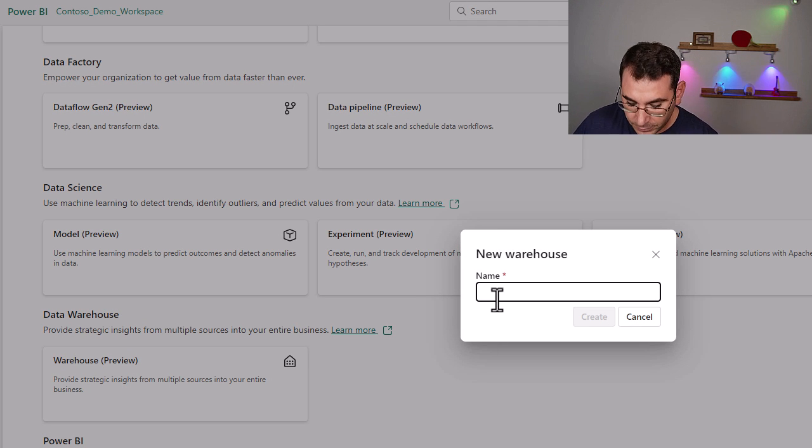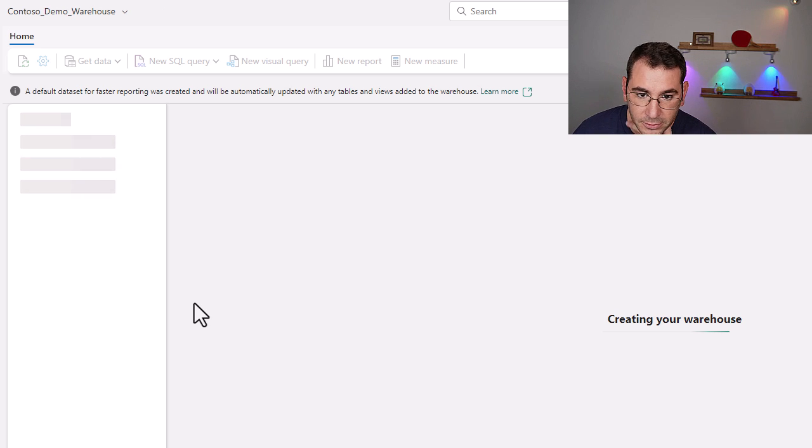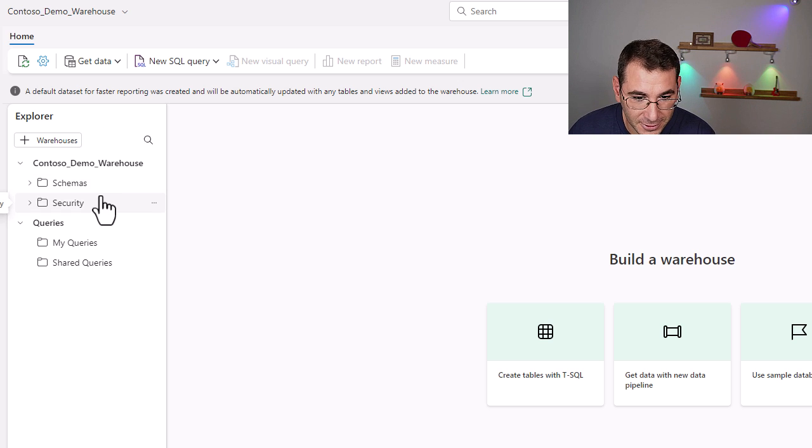And we're going to name this Contoso demo warehouse. Okay, I probably should have named this warehouse Contoso demo, so I have the name in the beginning, but what's done is done. And now it's going to create the warehouse. This will be quite quick as usual in Fabric. Everything is quick, so it's nice to have something as smooth as Fabric. So yeah, like I said, it's here already.